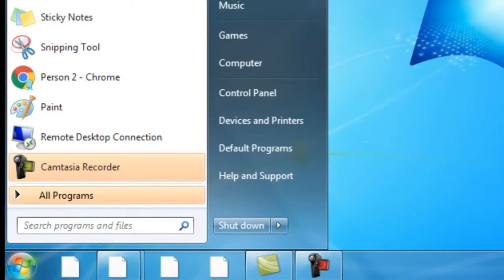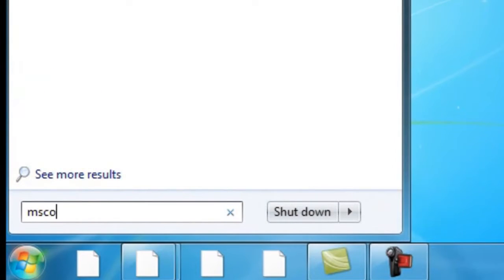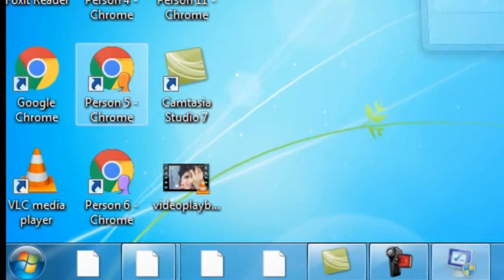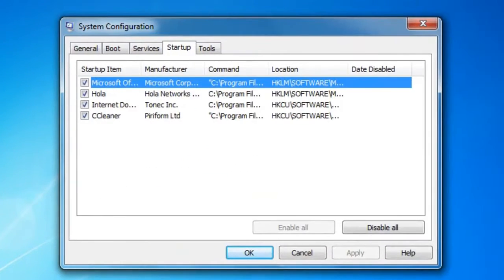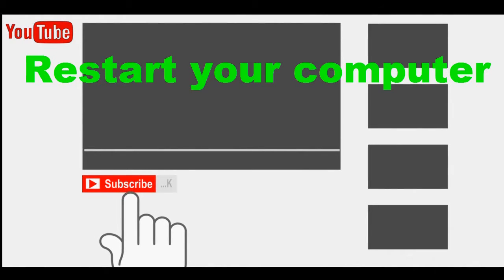For this, click on the Start button and type msconfig in the search box and press Enter. Now click on the Startup tab. Uncheck the programs you do not want to start automatically with Windows startup. Then click on Apply and OK.